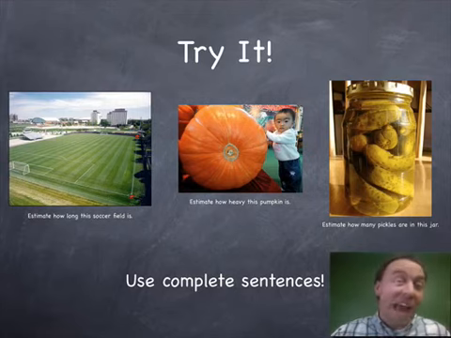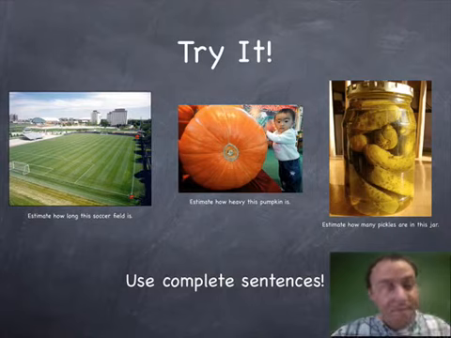And then we're going to learn the applications of estimation, meaning how we use it in math, next time. All right. I'll see you there.